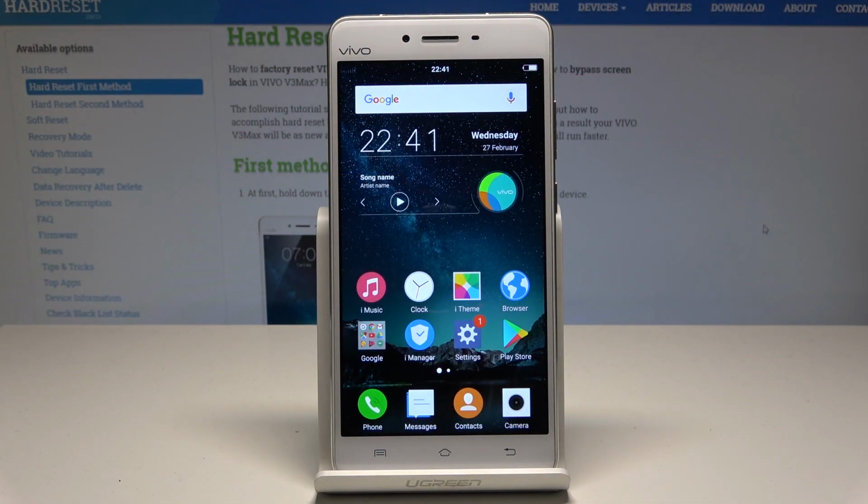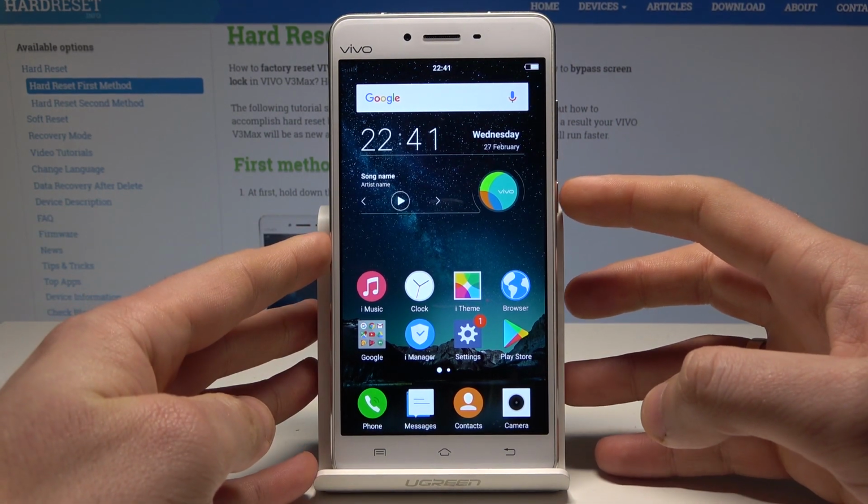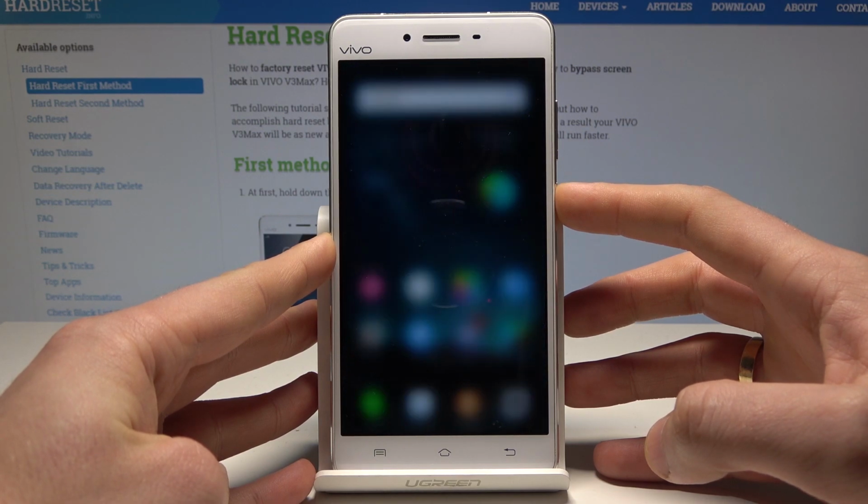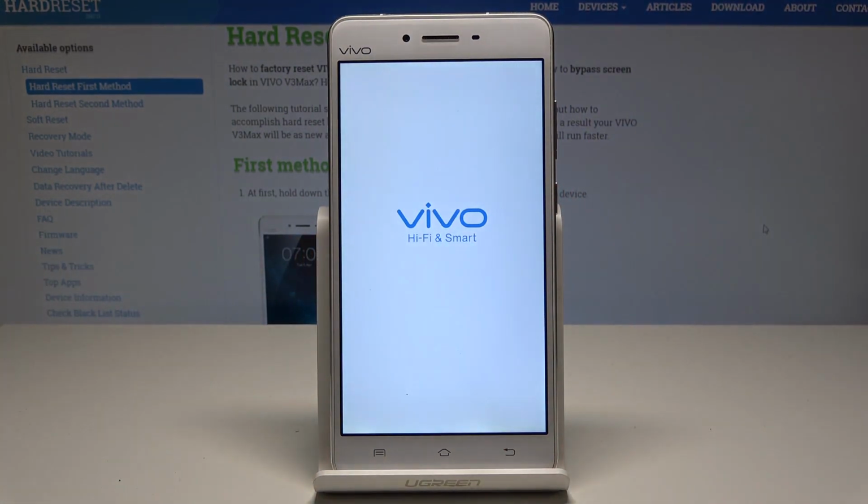Here I have VIVO V3Max, and let me show you how to wipe cache partition on the following device. So at the very beginning, let's start by pressing the power key. Let's choose power off and wait until your device is completely switched off.